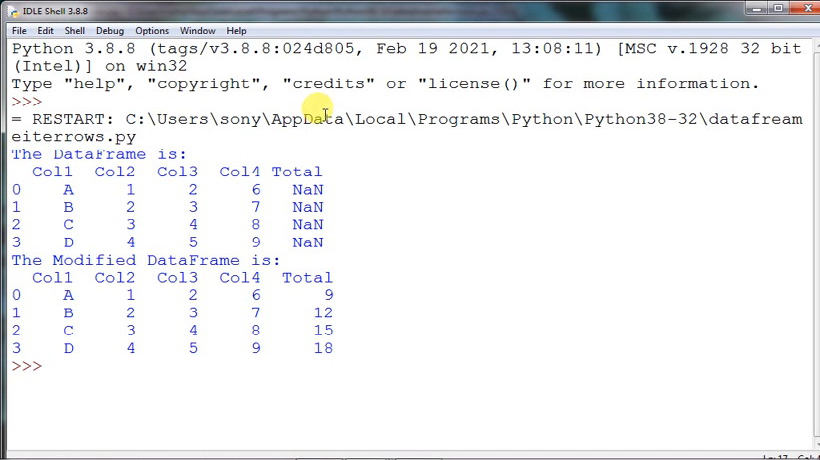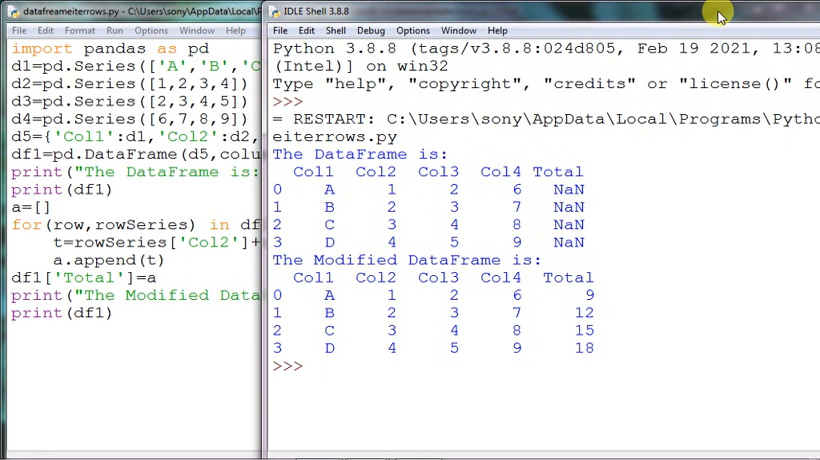So a similar thing has appeared over here. In the first case it is appearing as total NaN, okay, and then when I have taken this one, A B C D, column 1, column 2, column 3, column 4, like this. So 2 plus 1 is 3, plus 6 is 9; 2 plus 3 is 5, plus 7 is 12; 3 plus 4 is 7, plus 8 is 15; 4 plus 5 is 9, 9 plus 9 is 18. Okay, so in that way it has appeared.